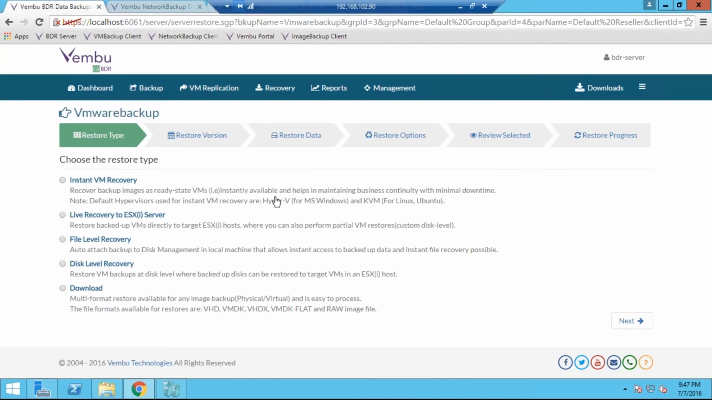The instant VM recovery is nothing but, when you initiate the recovery option, the backed up virtual machine will be spun up on the backup server's hypervisor. So you can simply go ahead and assign an IP address to the newly created VM and continue using the critical applications inside the VM, until you rebuild the actual VM on the source environment.